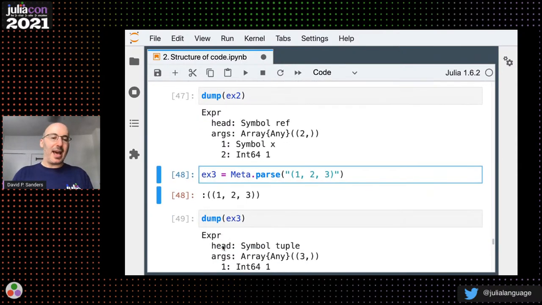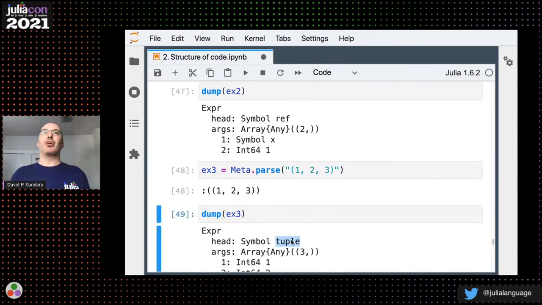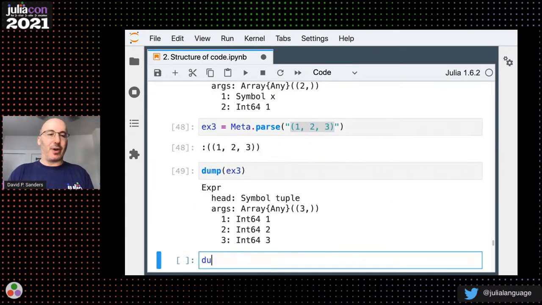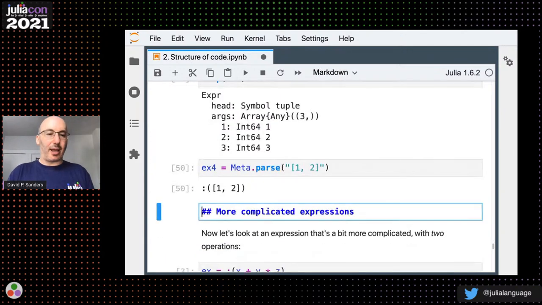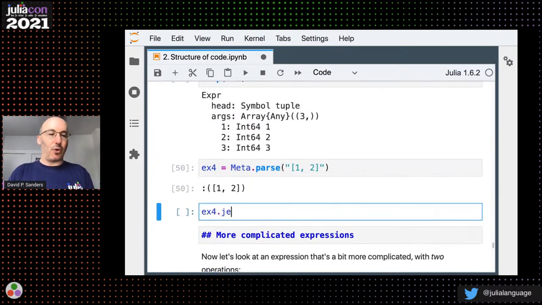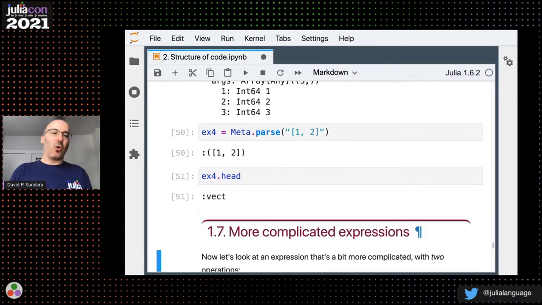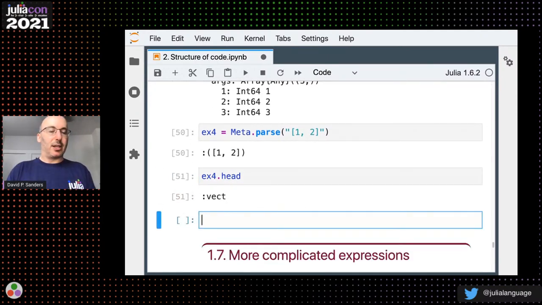Okay, so let's dump that. And we see that the head is now a symbol tuple. So yeah, there are plenty of other kinds of heads. All the different kinds of things that you can have in Julia have different heads, actually. Let's look at x4, which is just a vector, even. What is the head of that? x4.head, that is actually vect, right? So there's all kinds of different things.